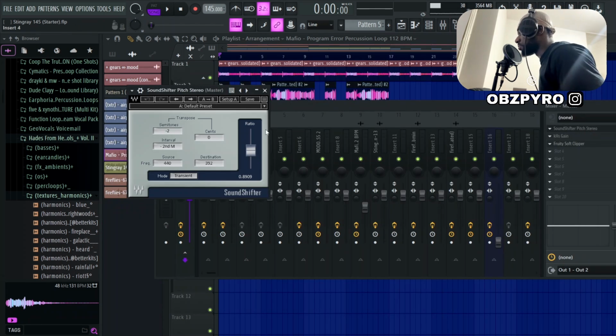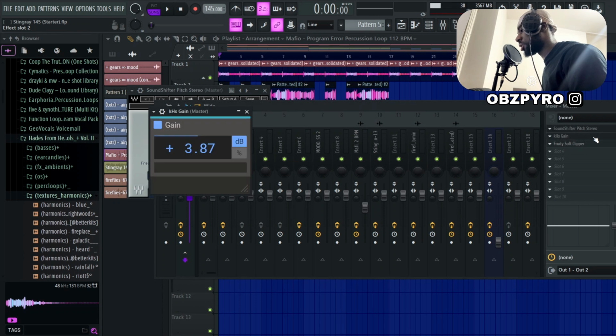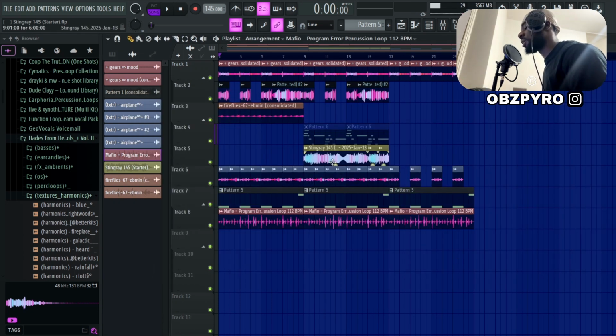Oh, and I forgot to mention I already pitched all of this down by 2 on the Sound Shifter. I added the gain, of course, just to make it louder. I felt it was pretty quiet, and here's what the whole sample sounds like altogether.